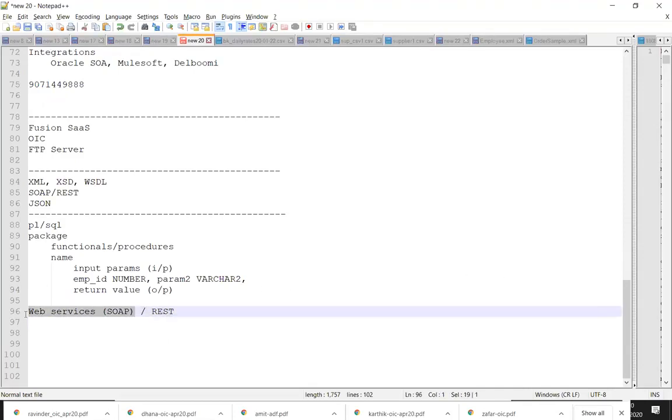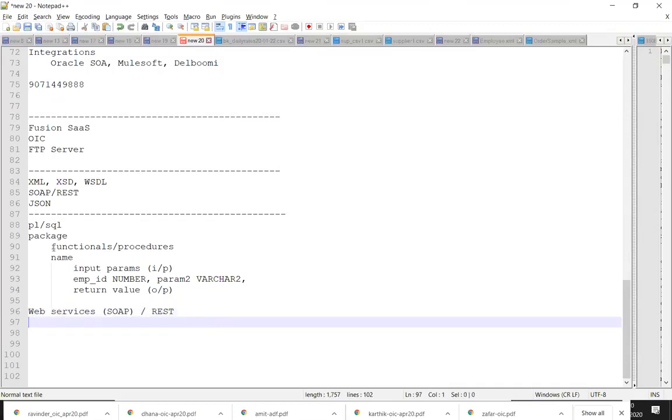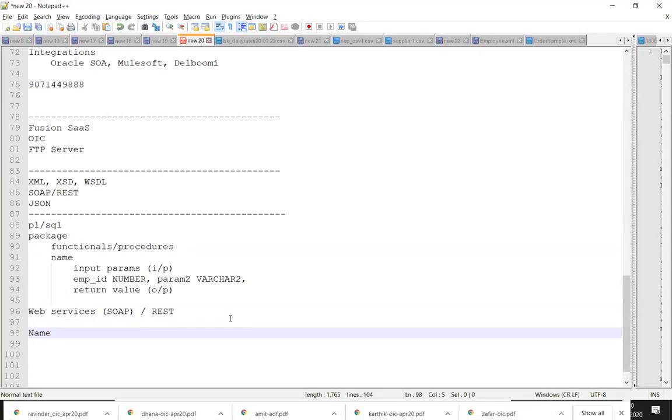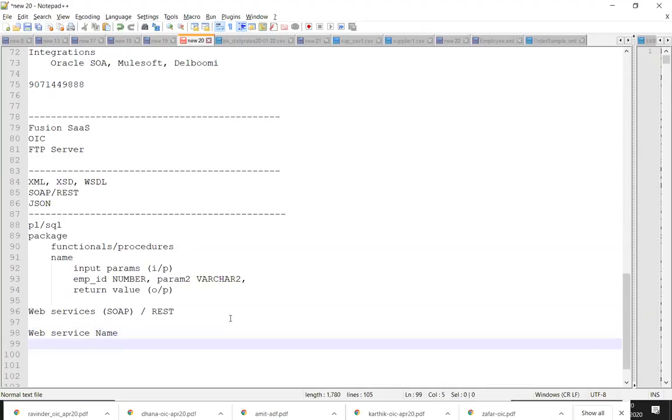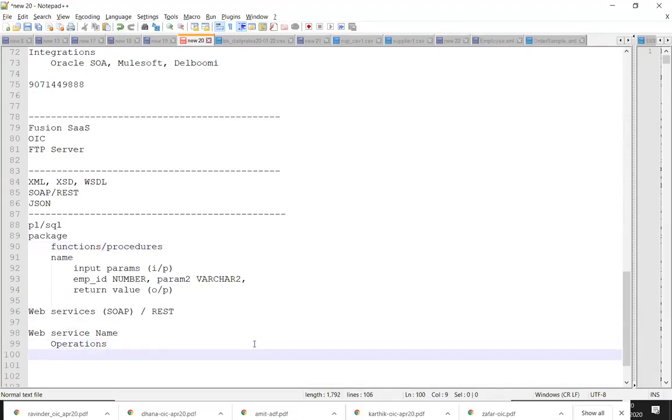So what is a web service? A web service is also going to provide something like your package. In a PL/SQL package, you're having functions, procedures, right? A web service will also contain a web service name, okay? And that web service may contain several operations. Operations are nothing but functions and procedures. In case of web services, we don't call them function or procedure, we say operations. So every operation will contain again, like operation one.